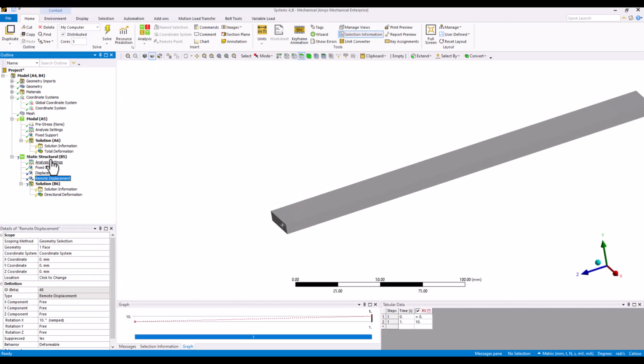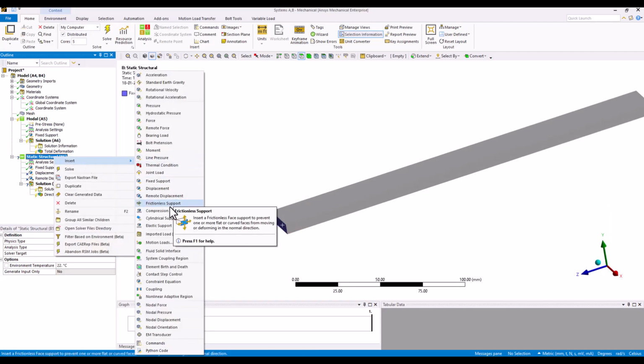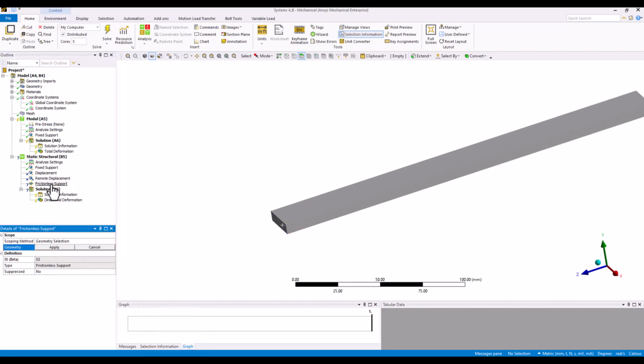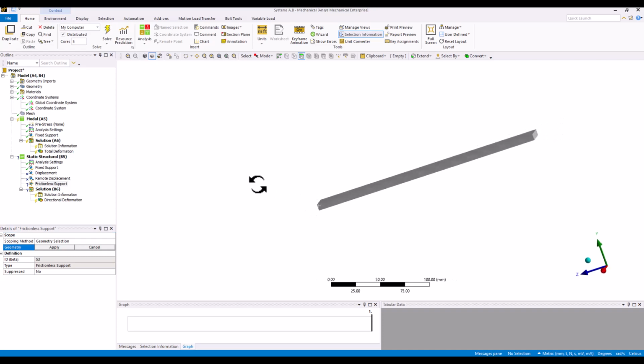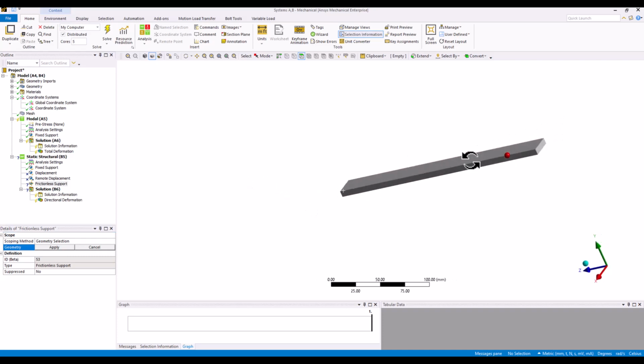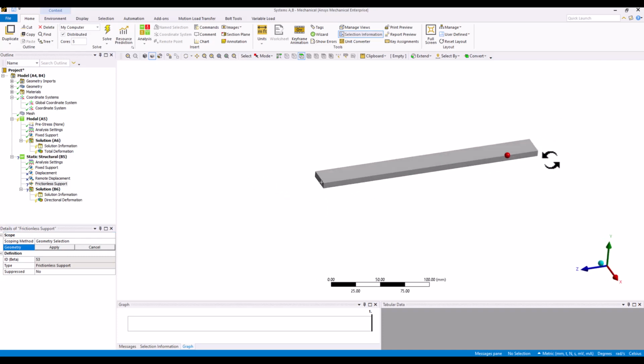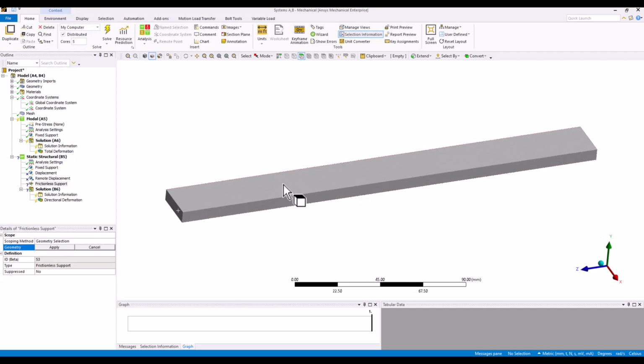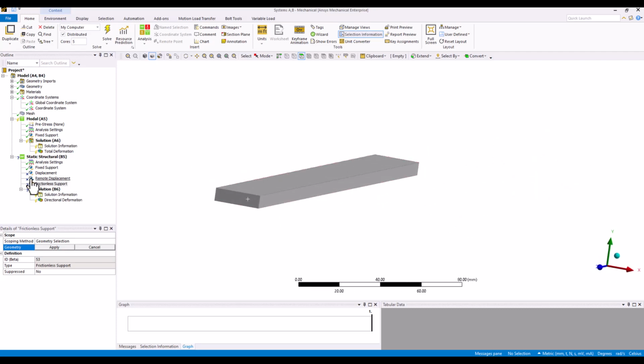Okay. So now the next one is your frictional support. Frictional support is a type of support which allows you to restrict the movement in the normal direction of the selected entity. Suppose what I want to do is, let me suppress this fixed support. So what I will do is use frictional support.